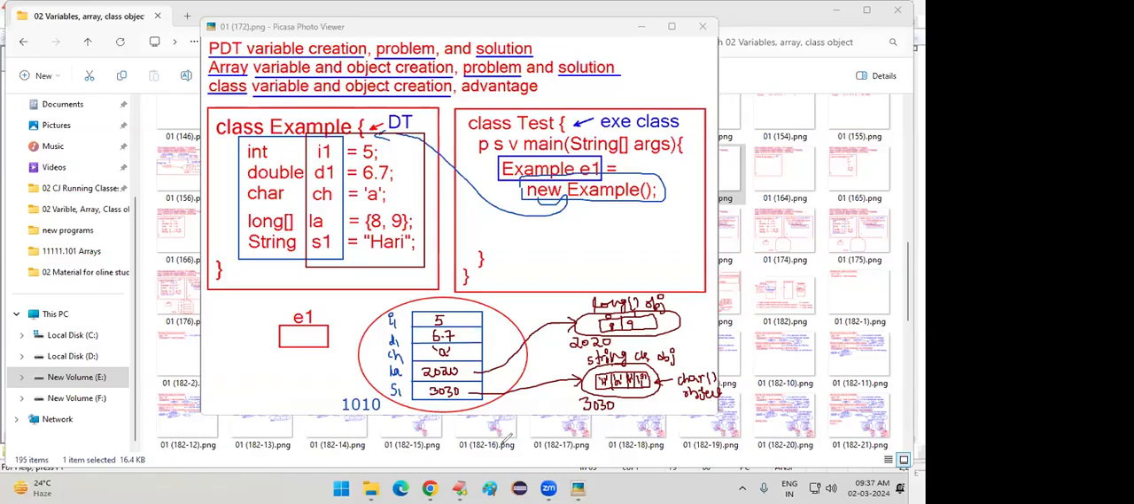Here the twist is the string object. Generally, people will say the S1 variable is created and directly Hari will be stored. People are teaching that, and that is wrong. String is not a primitive variable. Hari characters will not be available directly. A separate String class object is created. Inside the String class object, people are teaching you that characters are written directly. That is also wrong, because an object is not a collection of values and cannot contain data directly. The data is available inside variables only.